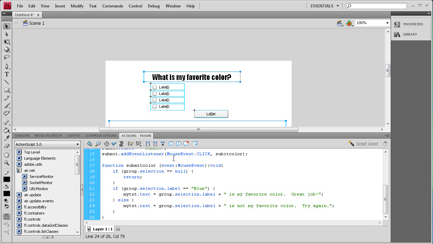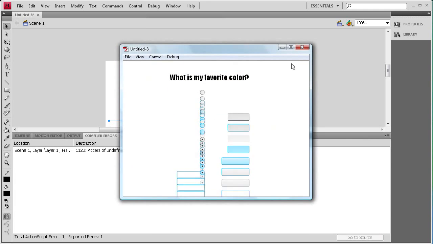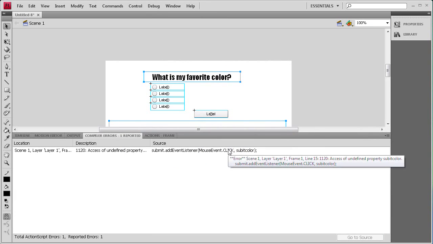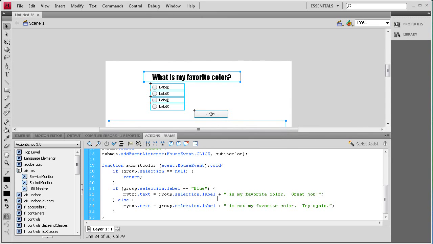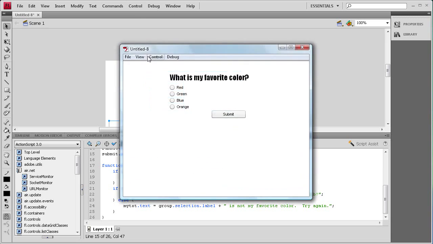Okay. So now it should be working, so we're going to do control test movie. Seems we have an error here. Oh, I forgot the M in submit color. Submit color. Okay, that would ruin it because that's the function name.